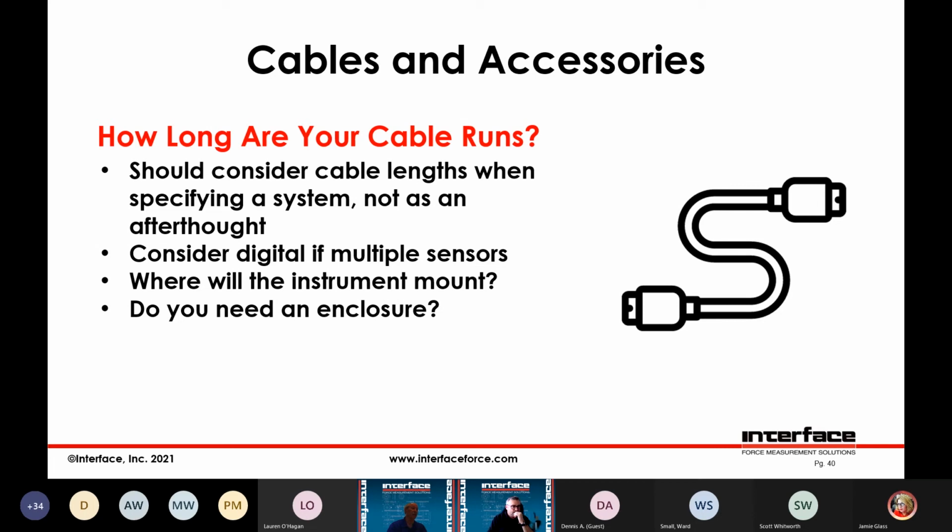You also need to consider, where is your instrument going to mount? Is there power nearby? And if it's outside, you need to make sure you've got the right enclosure to keep the moisture, the environmental concerns away from that instrumentation. Next slide.